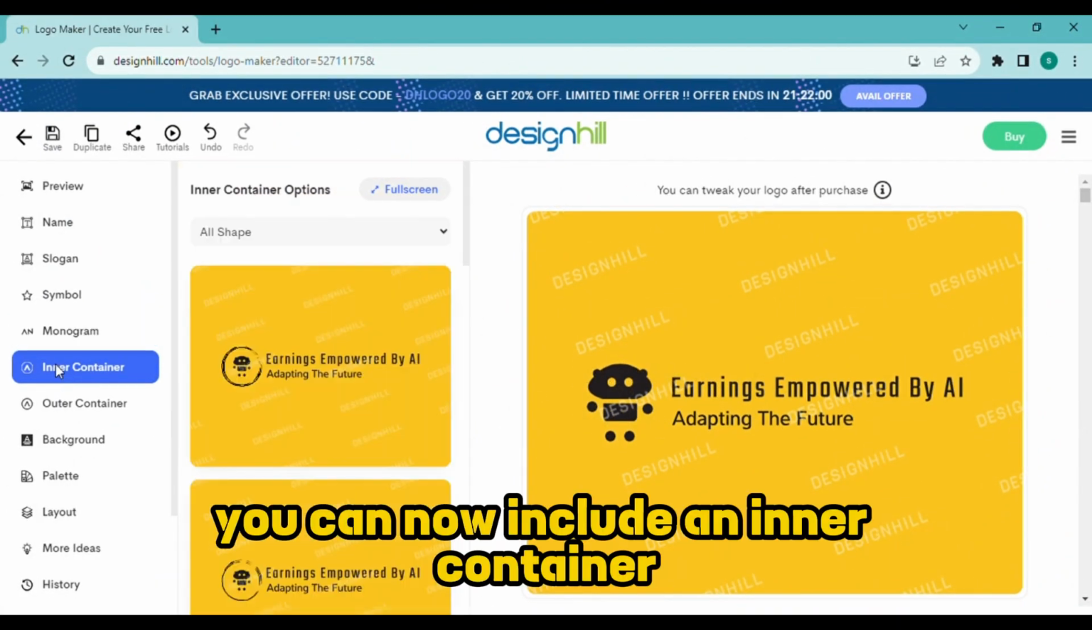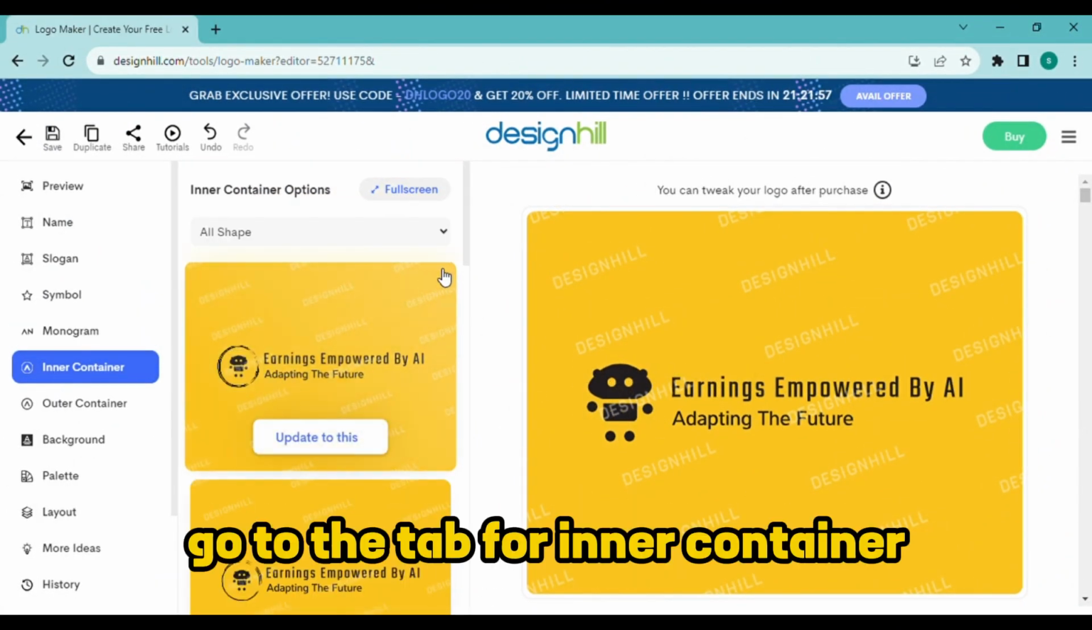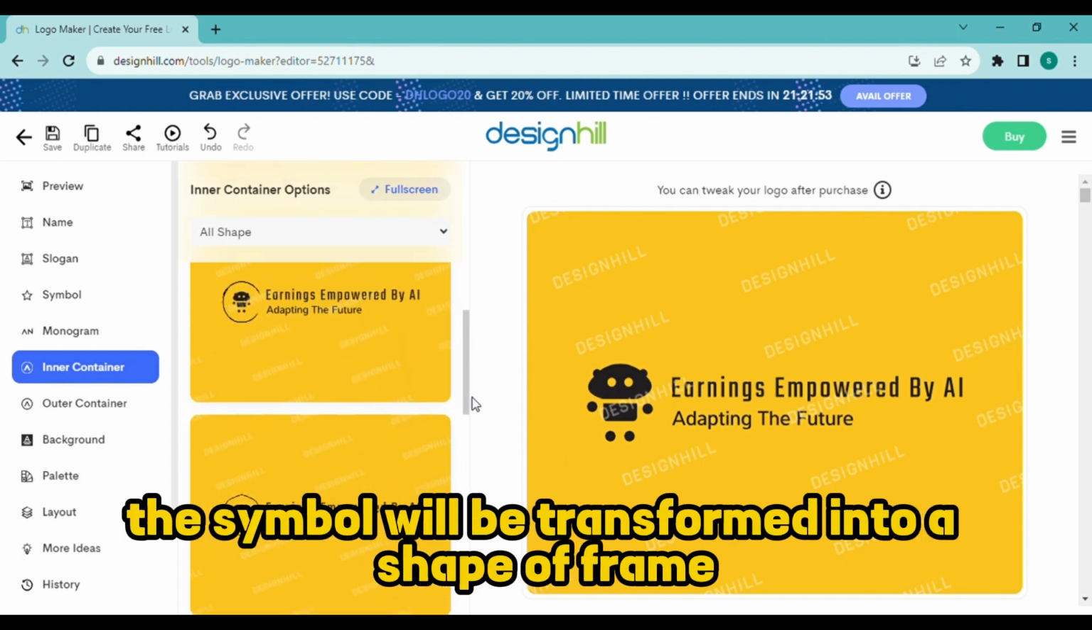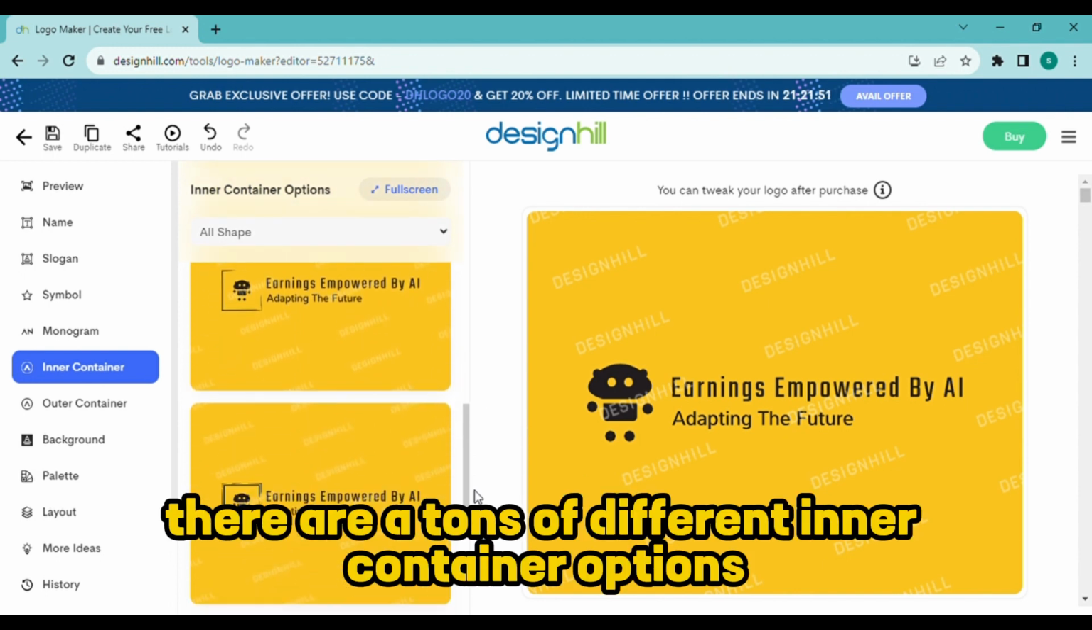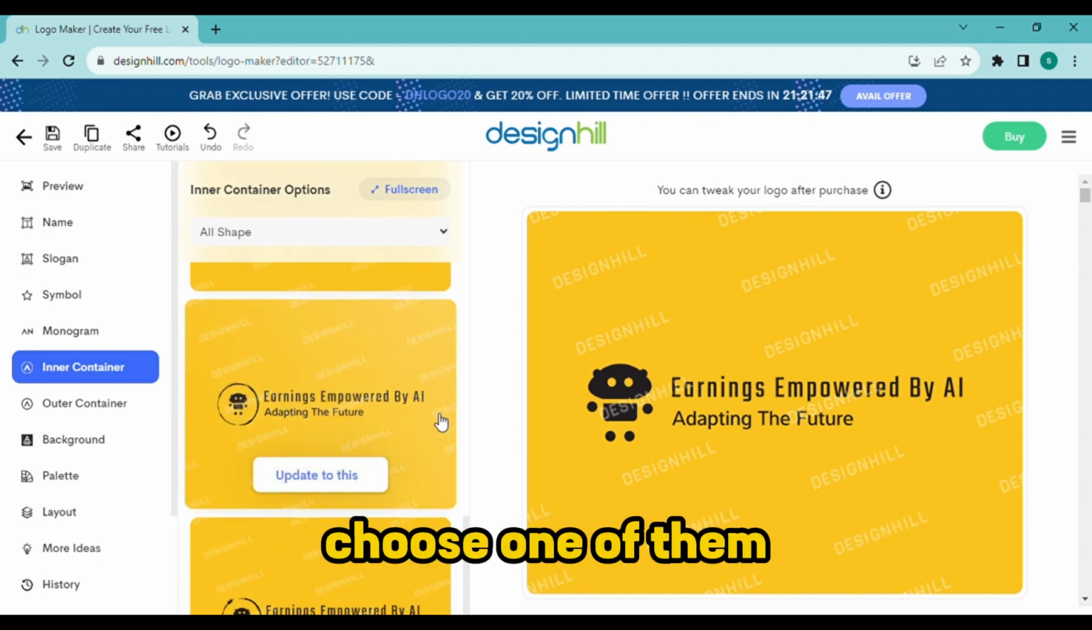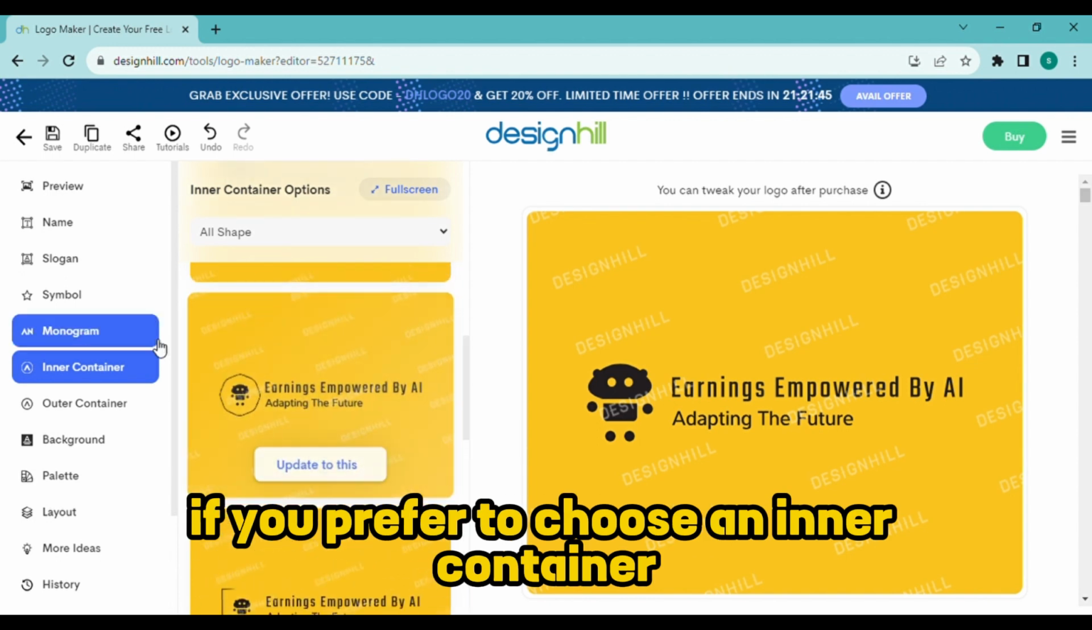You can now include an inner container. Go to the tab for inner container. From this point on, the symbol will be transformed into a shape or frame. There are a ton of different inner container options available here. Choose one of them if you prefer to choose an inner container.